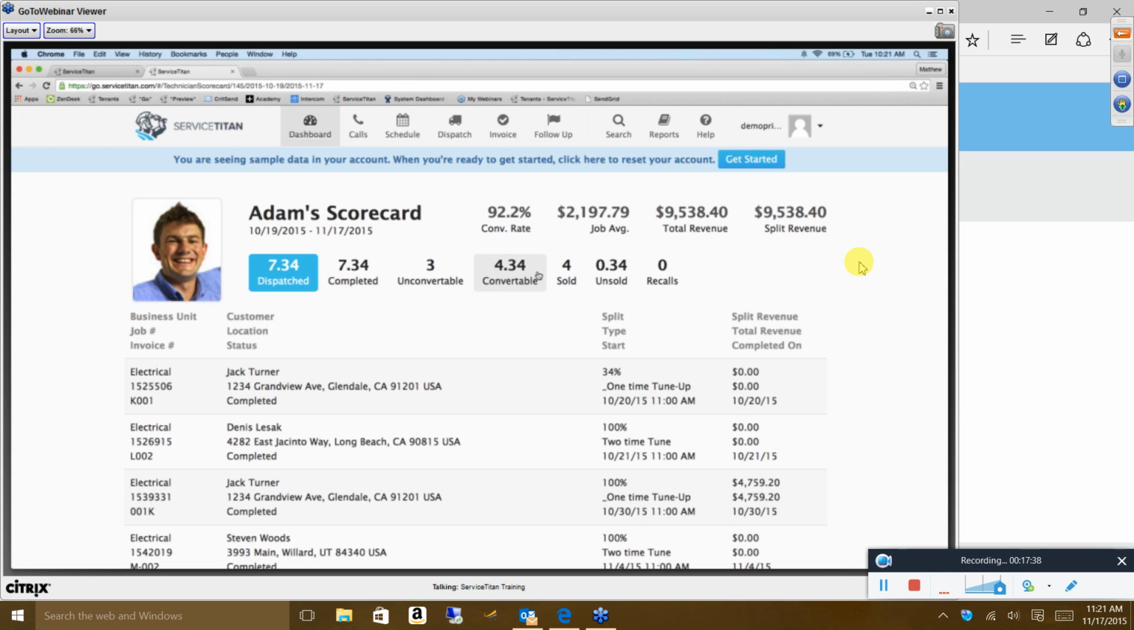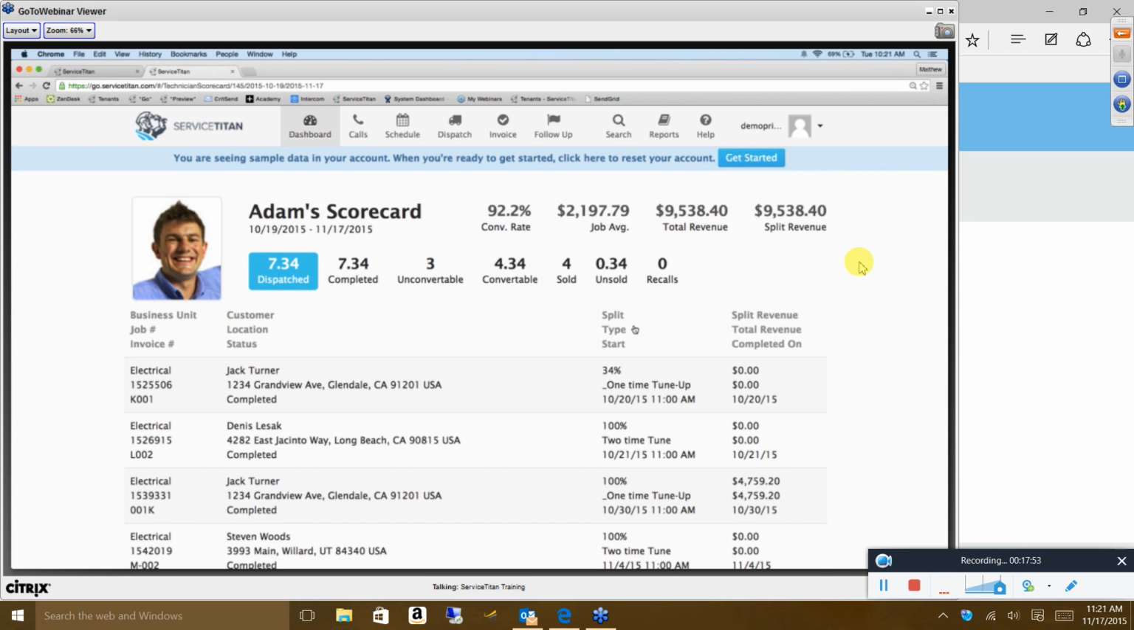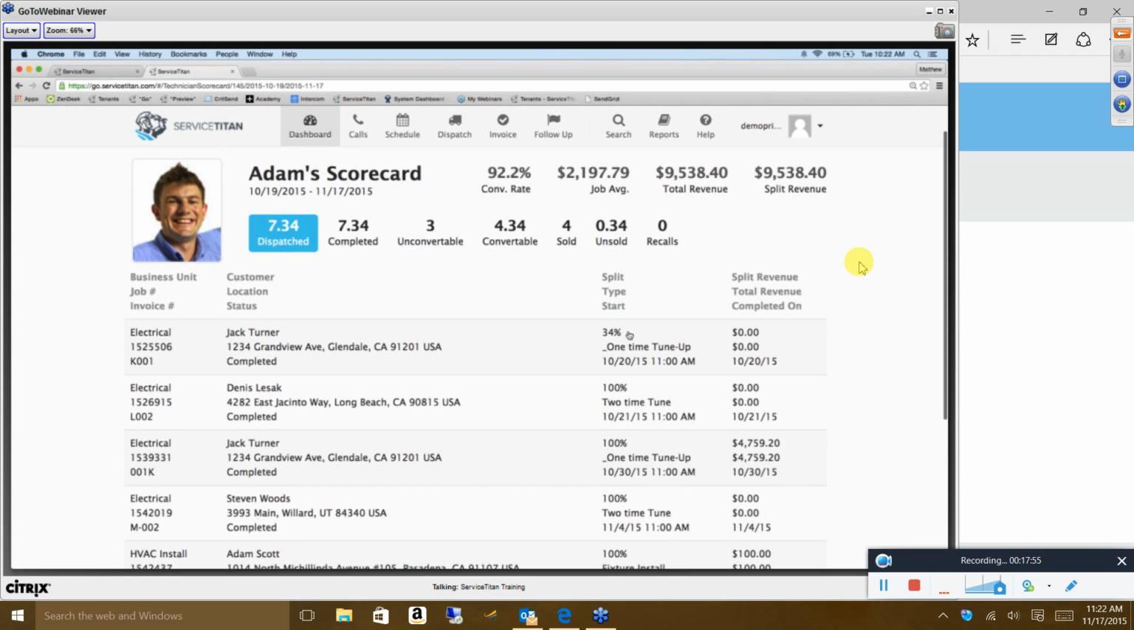So essentially, these decimal points or fractions of a job that are either to be dispatched or completed are all dependent upon the splits that are granted on that job. So as you can see, conveniently enough, the first job here, it's for 34%. So Adam only got 34%. I'm assuming he was possibly one of 3 technicians on this job. So I'm assuming the other 2 possibly got 33%.